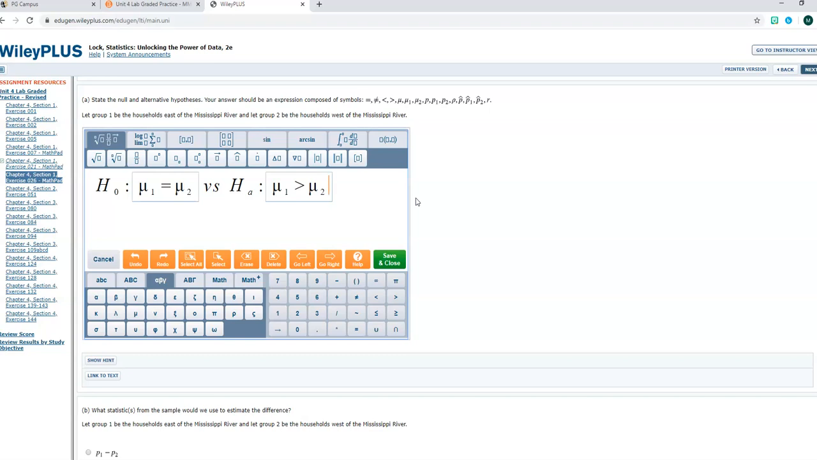So there is no need for these symbols on the keyboard. In fact, they're not there. You'll use them right off of this template, this editor. But make sure you click this little one because you're going to have your mu symbols. If you need P's, here's a P symbol.